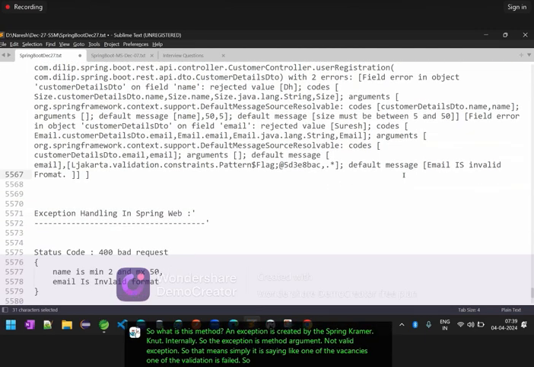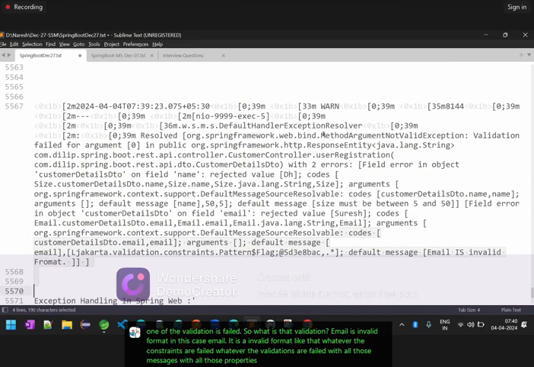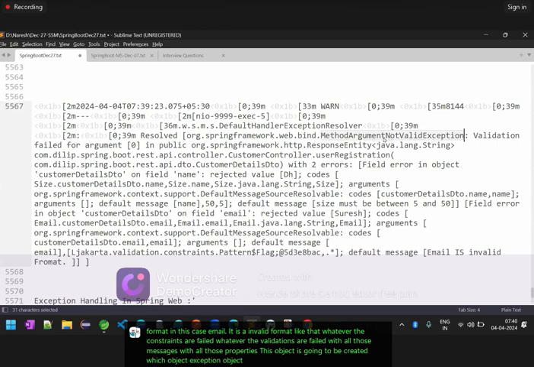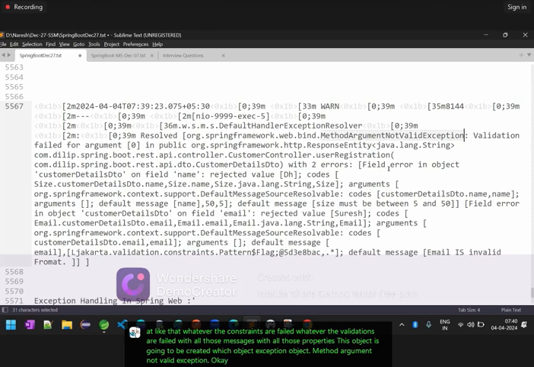So what is that validation? Email is in an invalid format. In this case, the email ID is in an invalid format. Like that, whatever the constraints or validations that fail, with all those messages and all those properties, this object is going to be created. Which object? The exception object, MethodArgumentNotValidException.